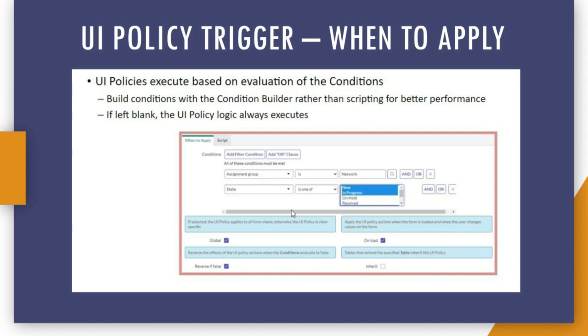Okay. As you can see here, in the when to apply tab, we have a condition builder, and we can see some condition is applied. Assignment group is network, state is one of new or in progress. And here you can see the global checkbox, apply the UI policy action when the form is loaded. When the user changes the form, we can check this as well. Reverse the effect of UI policy actions when the condition evaluates to false, reverse if false. So this is also used very frequently in UI policy.